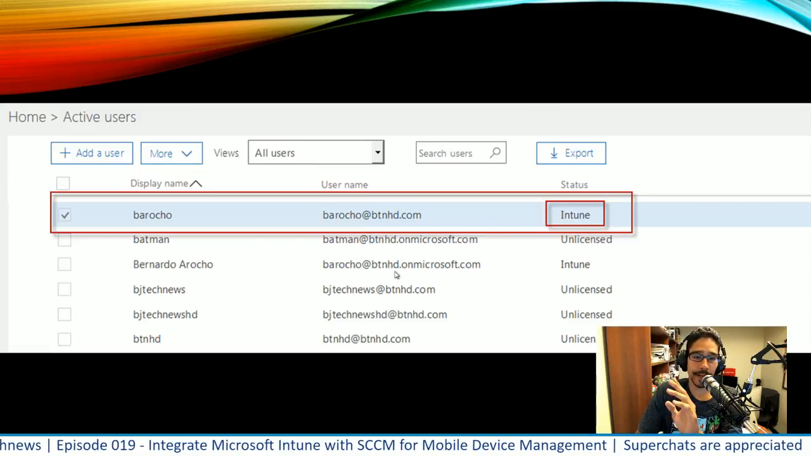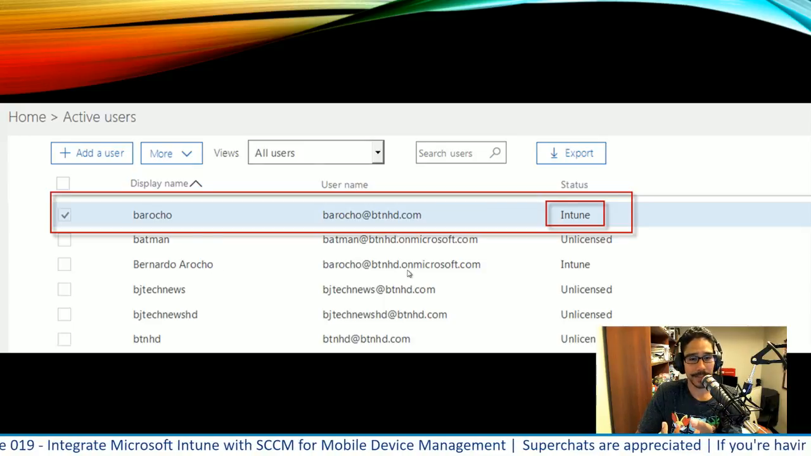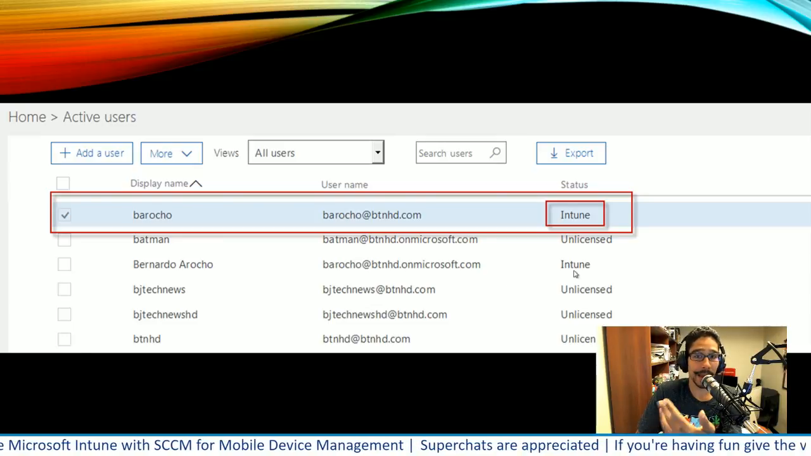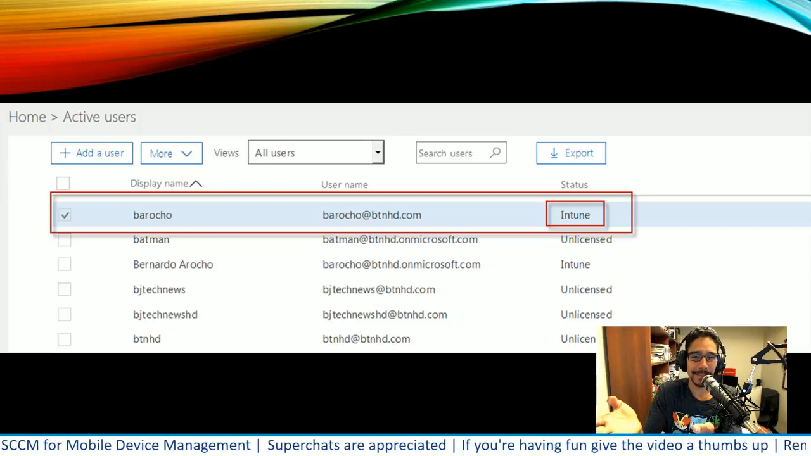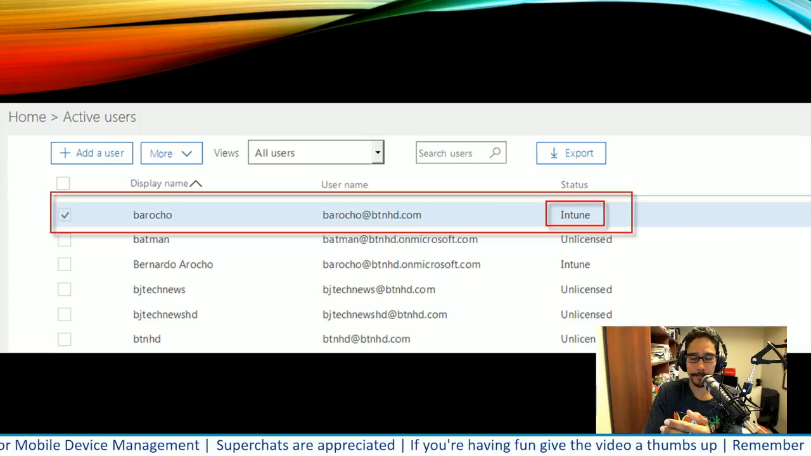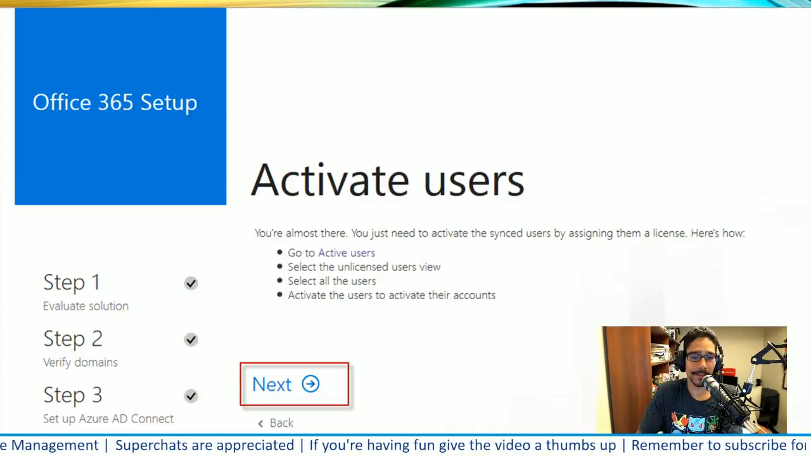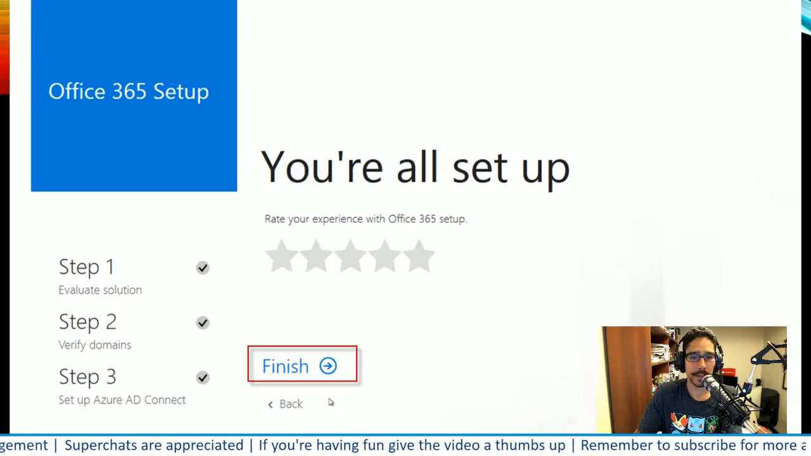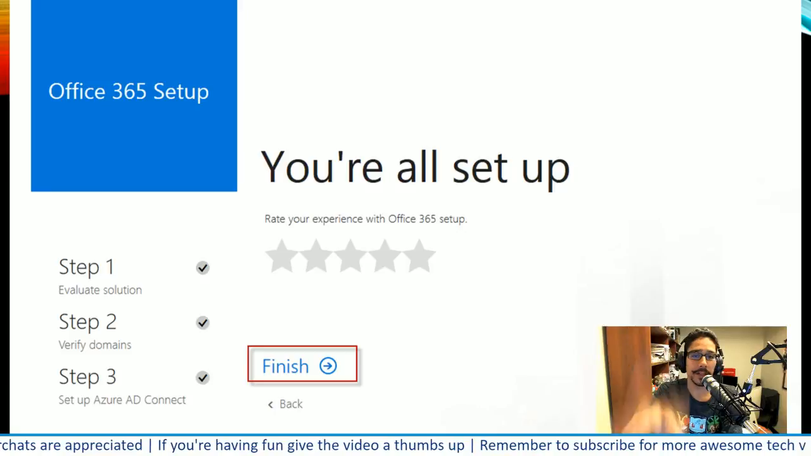By default, you're already going to have an account that's licensed to Intune, and that is the account that you sign into your portal. That definitely needs to have a license. So you technically don't have 100 licenses. You technically have 99 because one has already been used. Okay, hit next. Go back into the site because you already activated a user. We're going to click on next, and you're all set. Finish. Done. Well, you're done with the Intune.